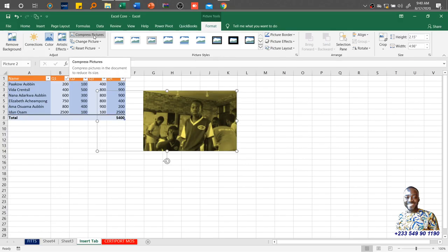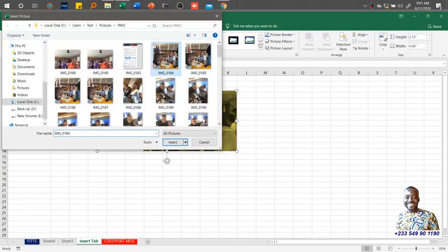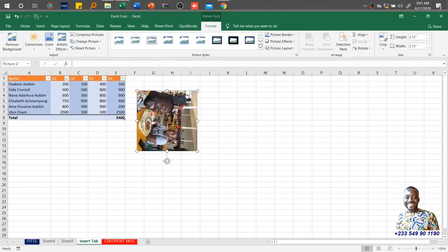Then you can also compress picture. If you want to reduce the size, if you insert pictures in Excel or in Microsoft Word and you don't want the size to go up, you can compress them. Then when you decide to change the picture, you can just click on it. I don't want this picture, so let me select a different picture. You can select from your system or you can go online to look for a picture. Once I click on from a file, it gives me the opportunity. Okay, so let me select this particular picture.